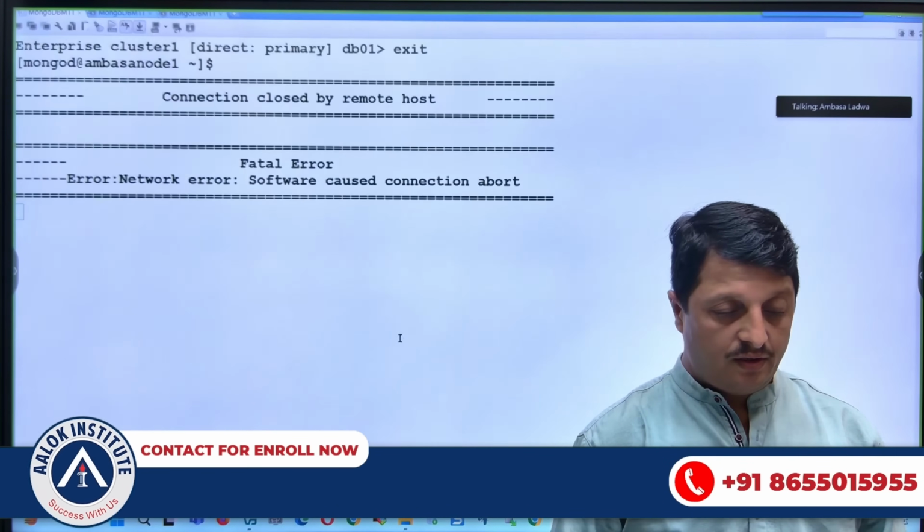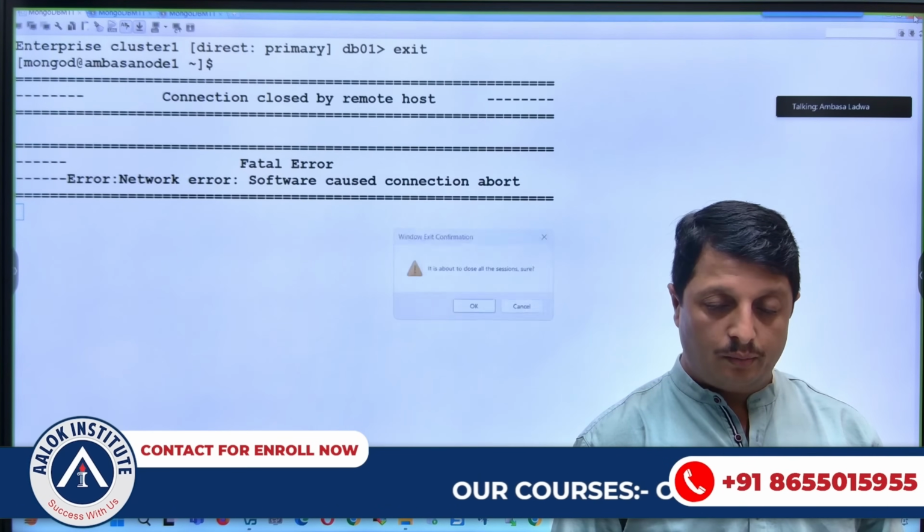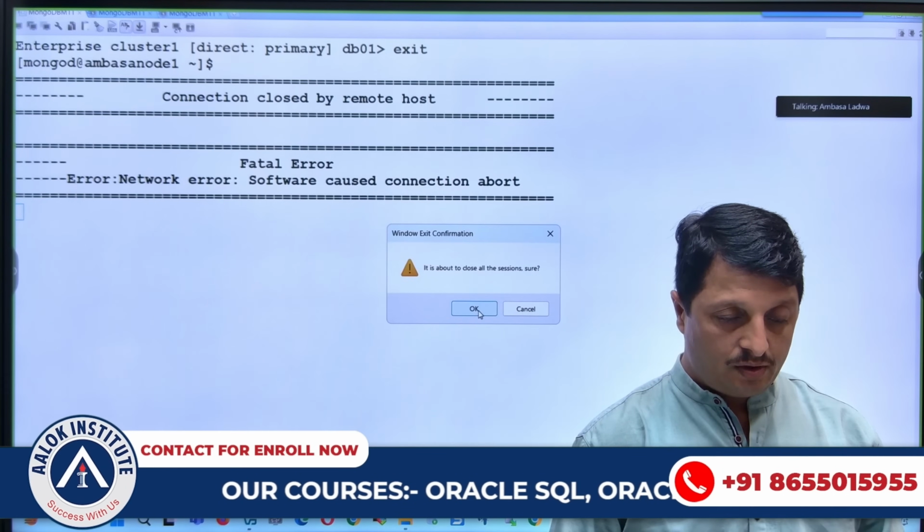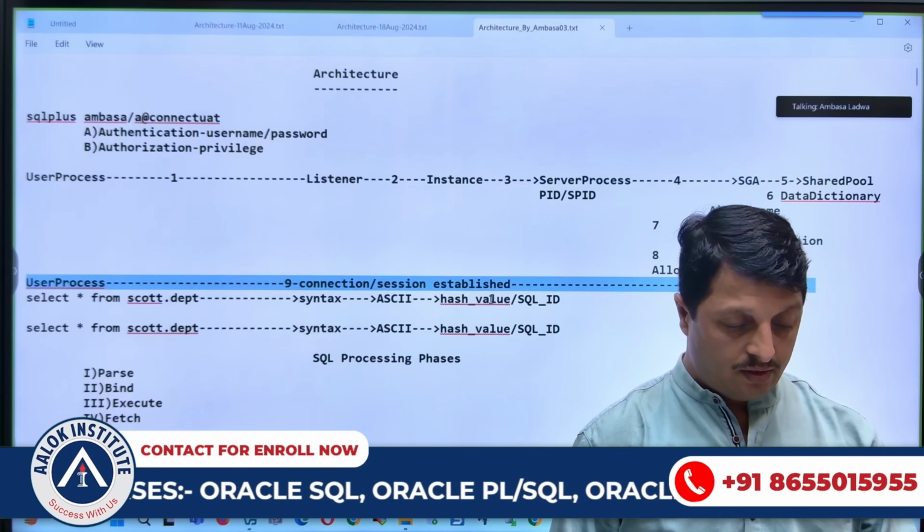Now, let me close the previous topics and terminals and minimize them.